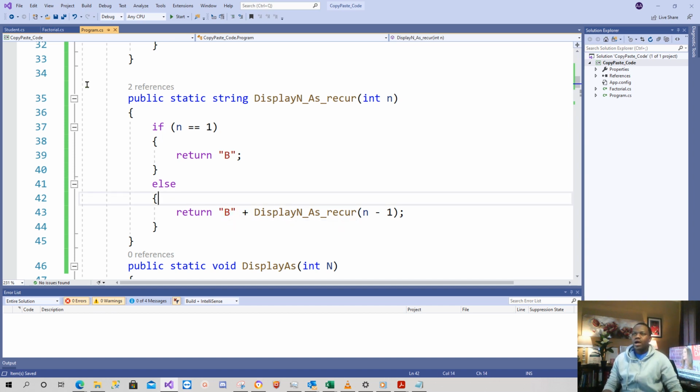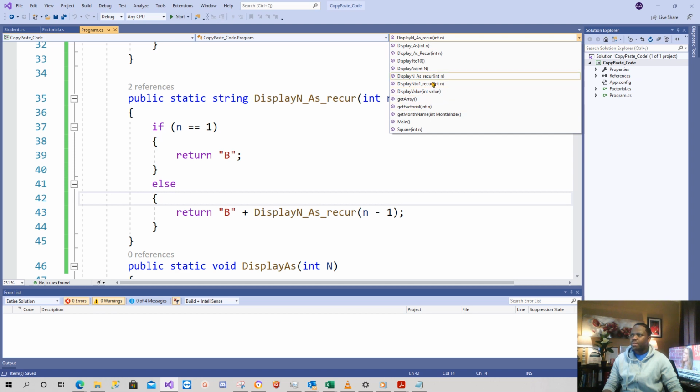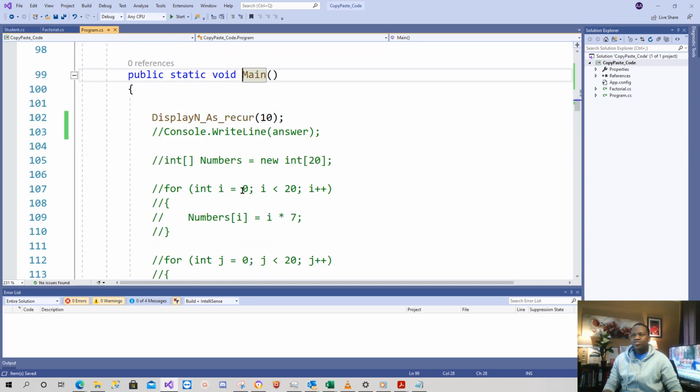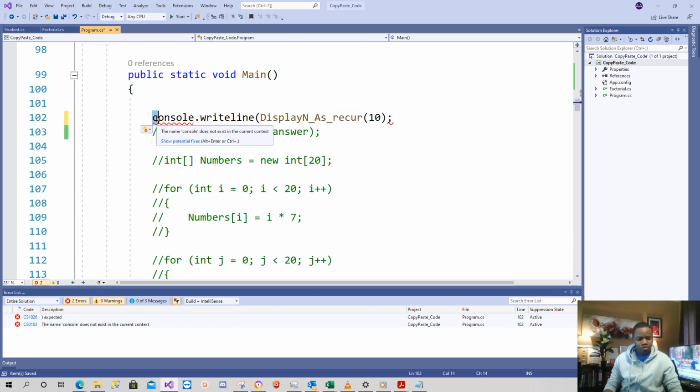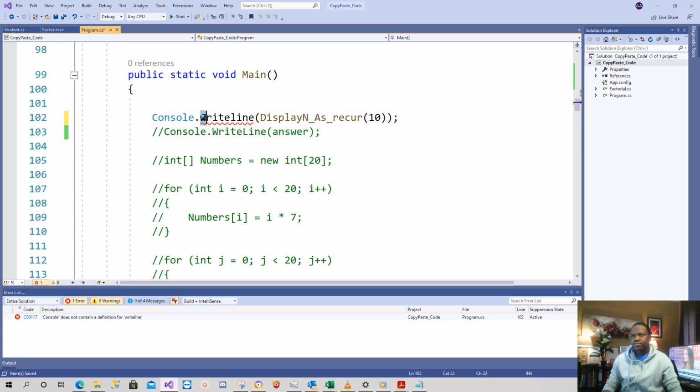Okay. So let me see where we've called that method from. Go to main. As you can see here, we call the method without displaying anything because inside the method at the time, there was a write line there. But right now, there's no write line in the method. So one thing you might want to do is to put a write line here. Console.WriteLine. W is cap, L is cap. All right, Console.WriteLine. Then I call the method.